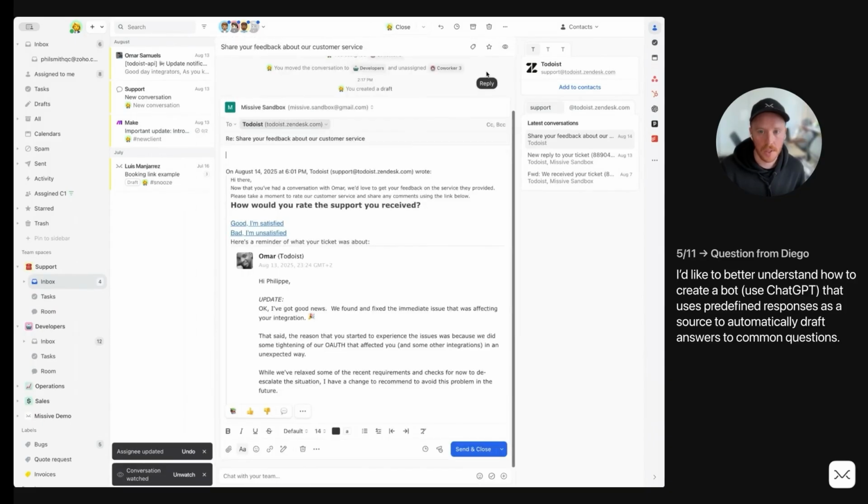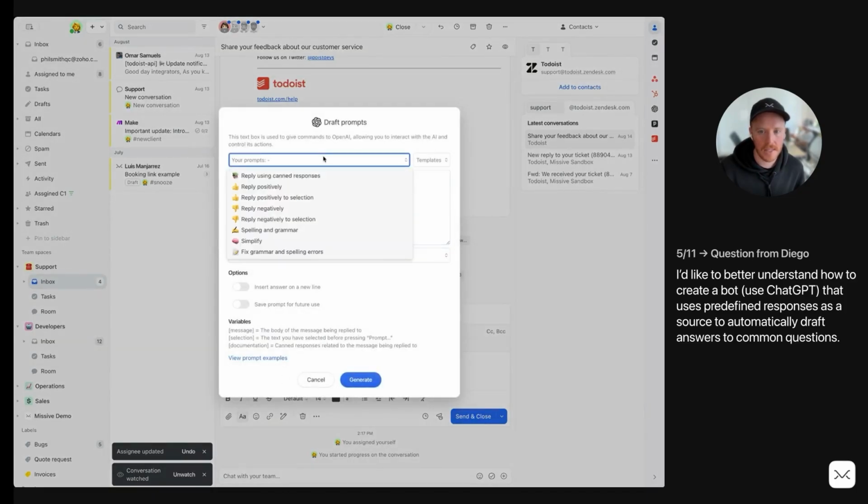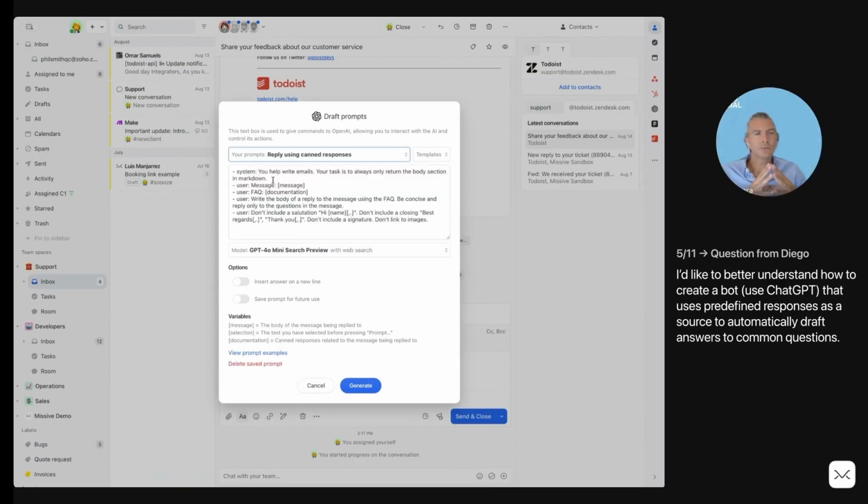So if I decide to reply to this email here, you would see I have a bunch of options here for AI, and these are prompts. And one of them is reply using canned responses. So this is the prompt that is being sent to OpenAI. You write emails. Your task is to always return the body section. User message, in brackets, message, that's the content of the latest message. User FAQ, that's documentation. Those brackets, the calculation is made in Missive, but the message is read by us in a way that we look for the important keywords, and we send the top 3 canned responses that make the most sense for the AI to use crafting a reply.